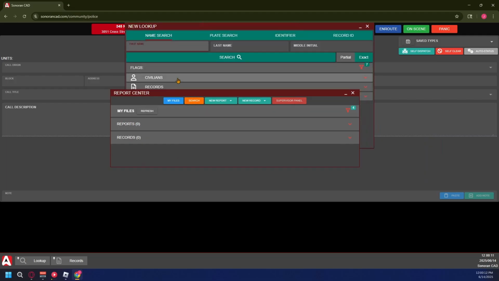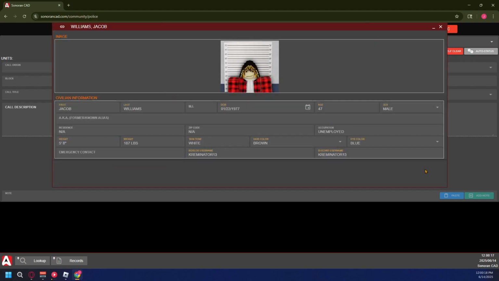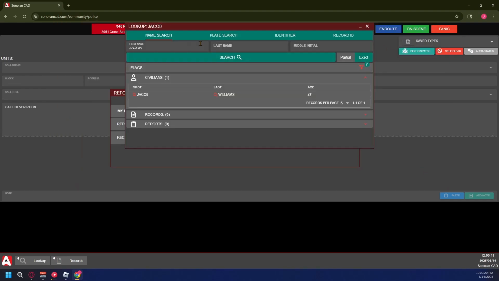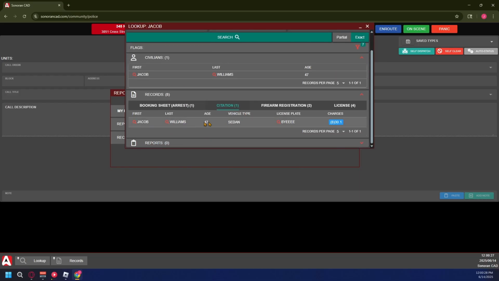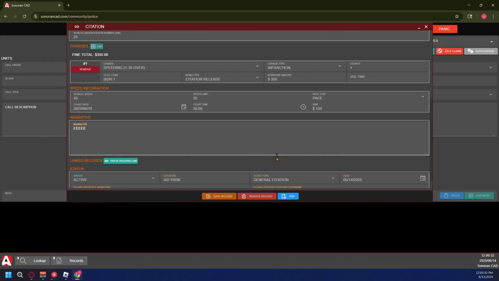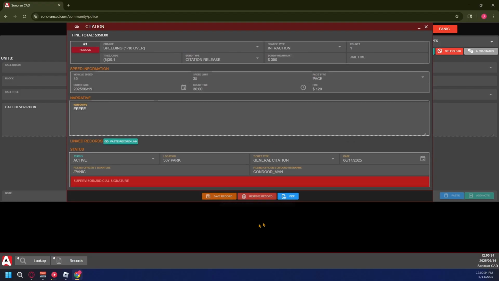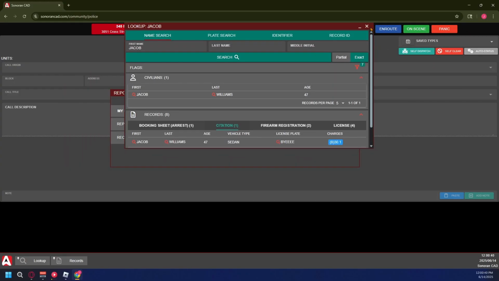So if I search up Jacob now, you can obviously see that if we go to him here, here's him. And we should be able to see records here, yes, here. So citation, and by Jacob Williams, and there's his charges. See all this info here to make sure. If you need to remove a record, you can contact a supervisor and whatnot. I'm pretty sure they'd be able to remove it for you if you did something by accident.